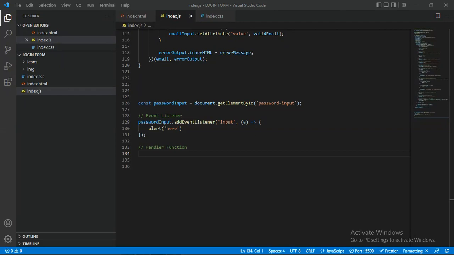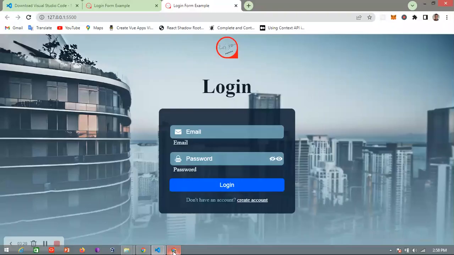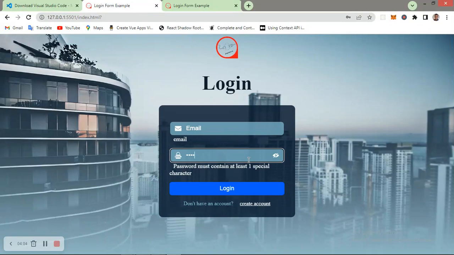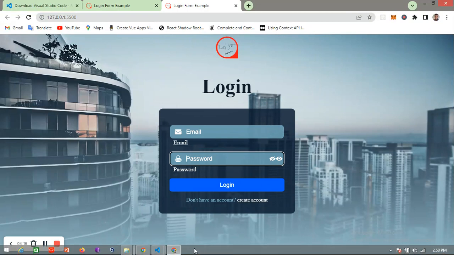At this point, I should note that after writing this handler function, there's still one more function for us to write. It's going to help us to toggle between hide and show password, like we have on the already completed example here. Say we have a password here, it's going to toggle between hide and show password. Okay. So this is where we are now, and let's dive in.